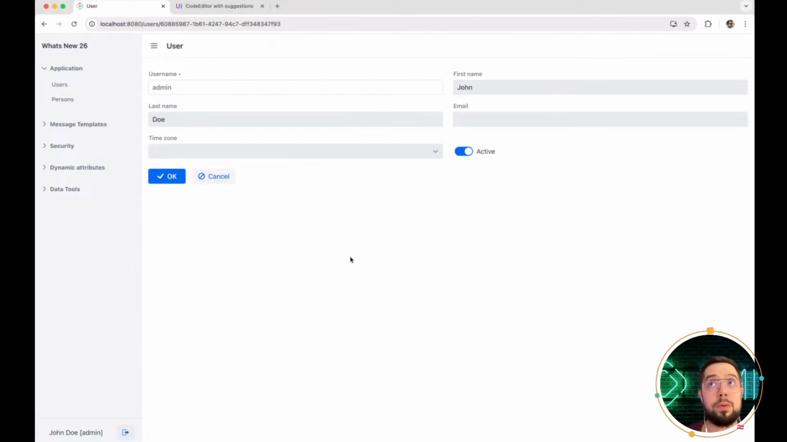Let's start with the smallest feature, the switch component. The new switch component allows users to toggle between two states: on, off, true, false, whatever. It mimics a physical toggle switch with a sliding handle. It can be used as an alternative to the checkbox component, whatever you need.